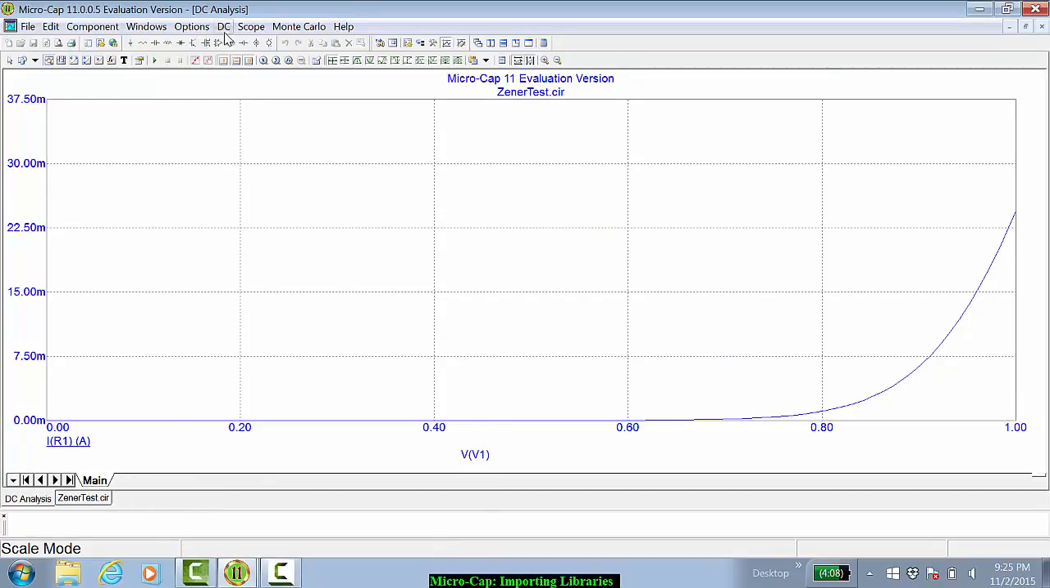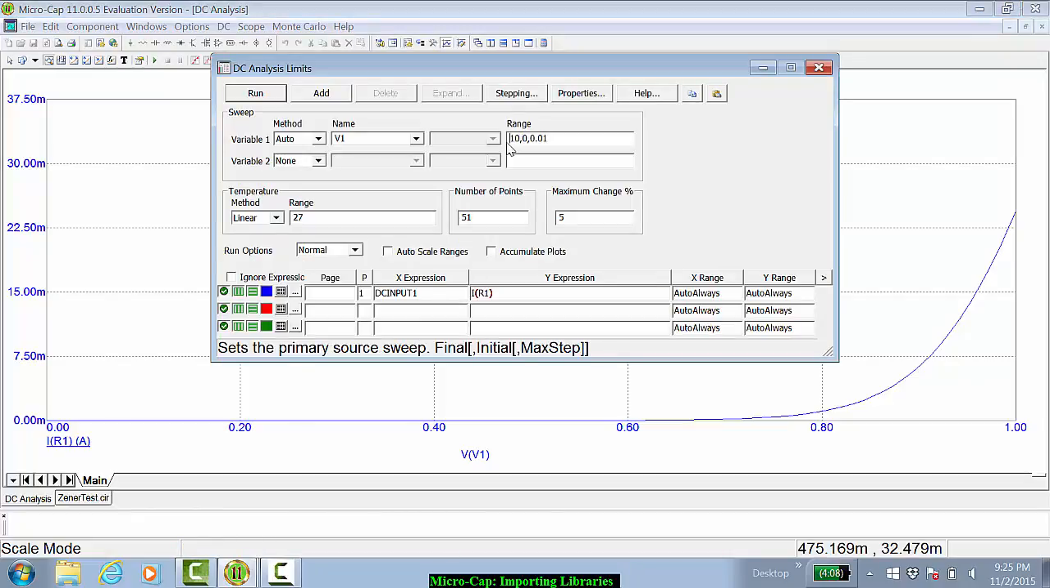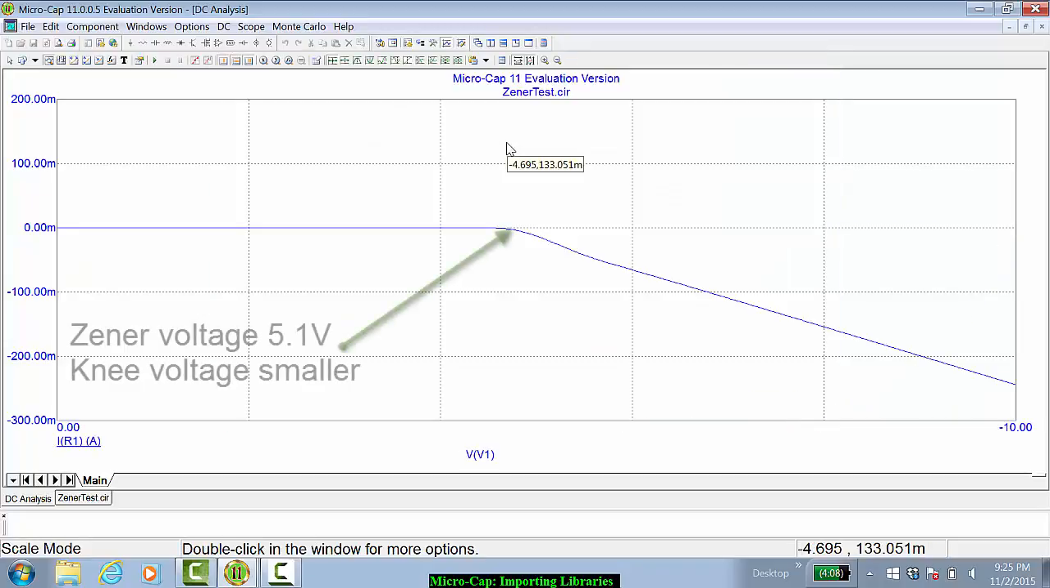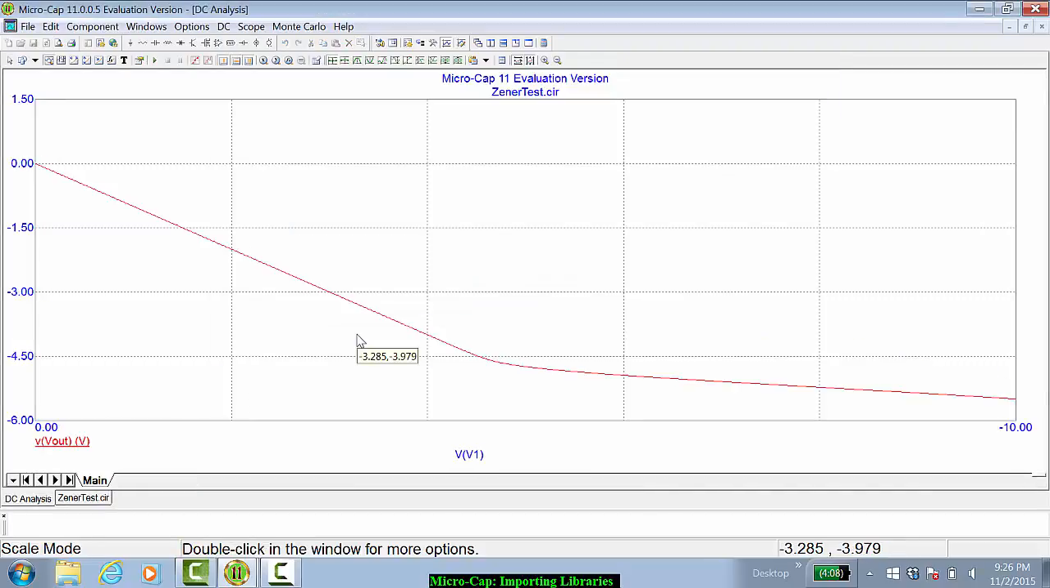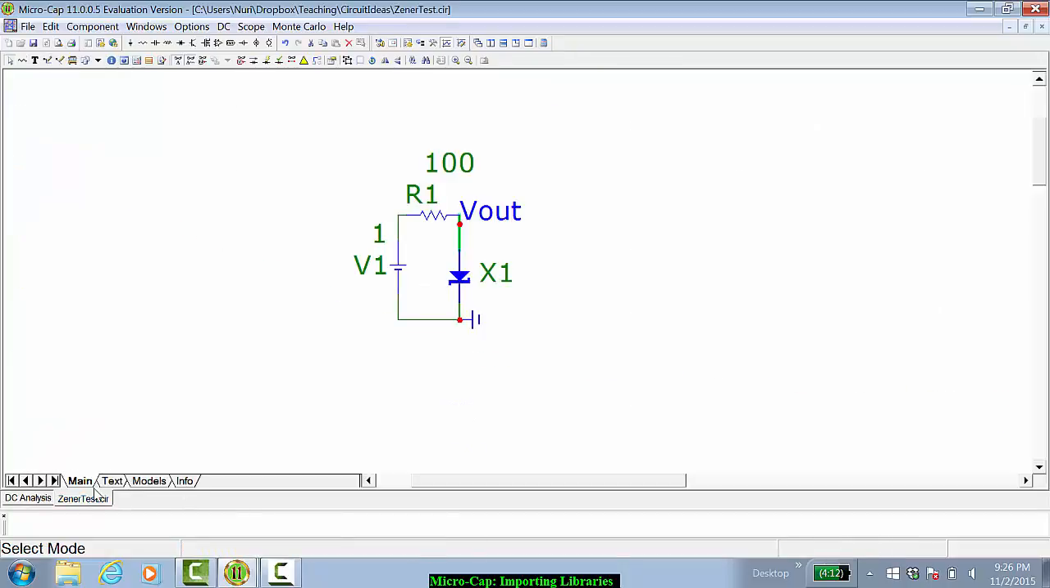If I were to instead sweep from 0 to -10 with -0.1 volt steps, we can see that the current changes. Instead, let's change R1's value to 100 and call this node Vout and plot Vout. As you can see, the output voltage is now pretty much stabilizing around 5 volts. So this is a successful Zener diode import.